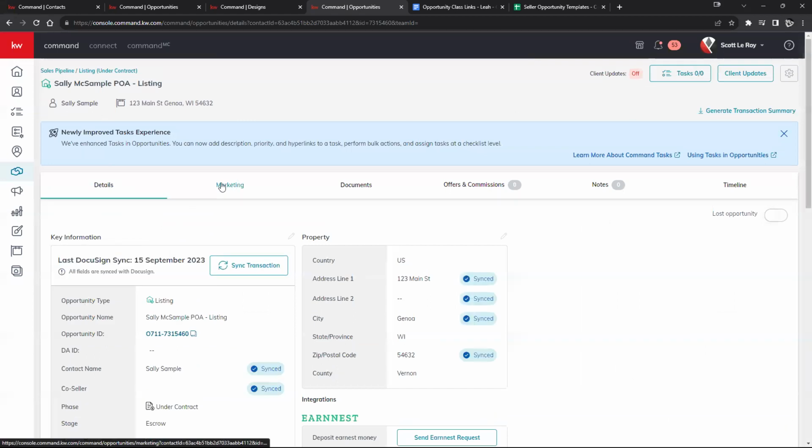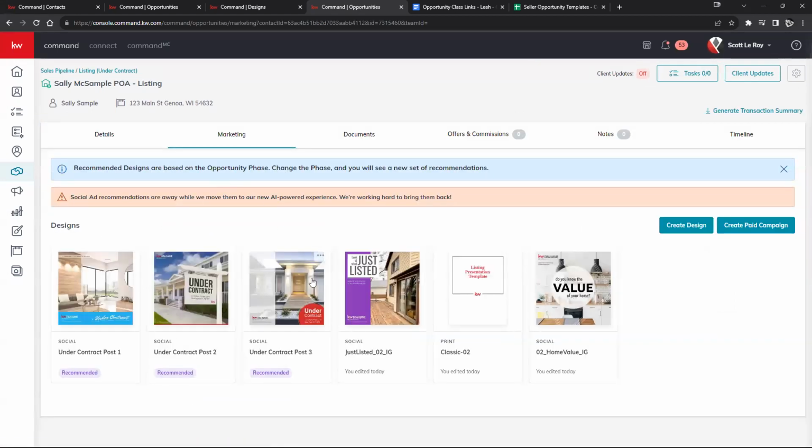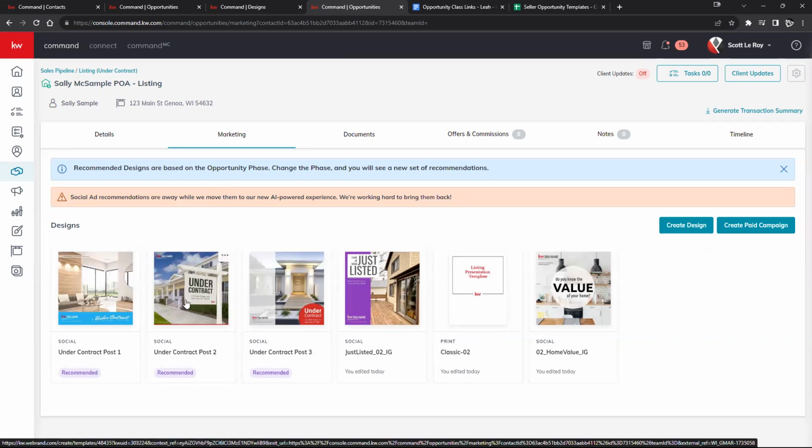Give Sally a click. We'll click on marketing right here. And then we have, again, 3 social media posts right here. So again, very easy to just take a look here and say, okay, do I want to, again, drag an image over top? Do I just want a generic image? Or do I want something a little bit more modernized right here? I might choose the modernized image right here.